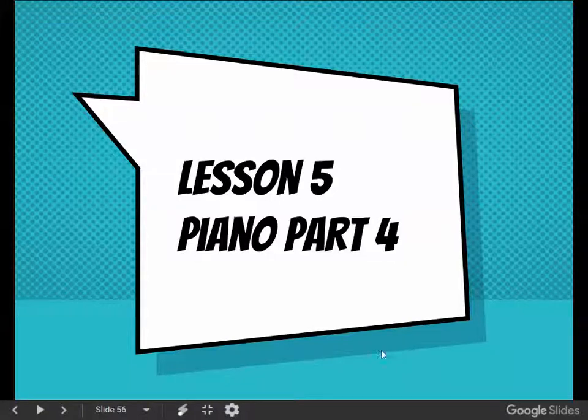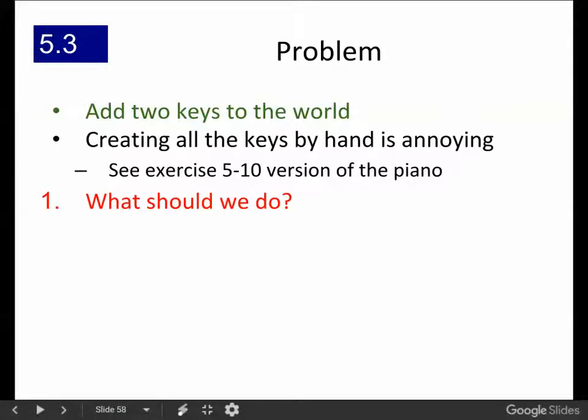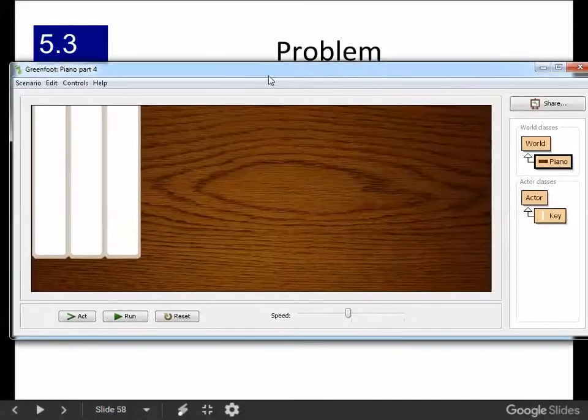Ladies and gentlemen and programmers, we're going to do part 4 of lesson 5, the piano, and we're going to learn how to add keys to the world programmatically. We're going to use a constructor to do it, and the idea is we're going to keep working towards making each key different.